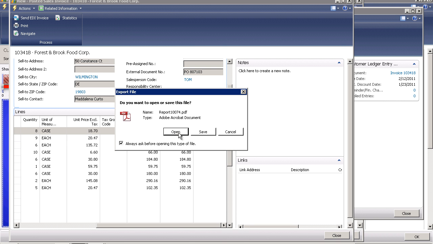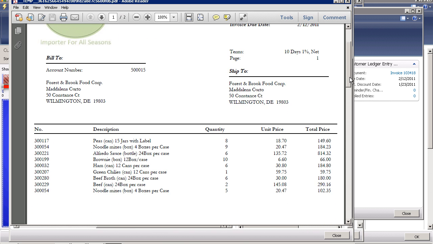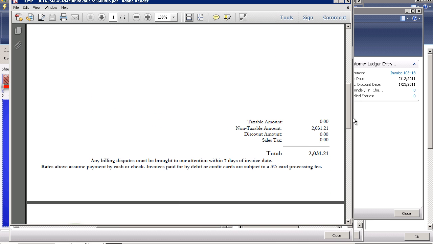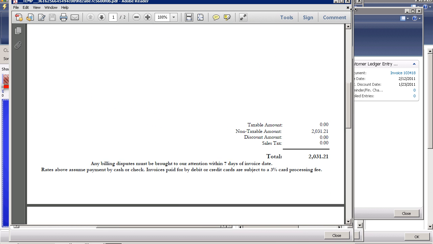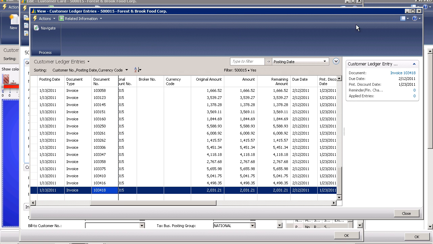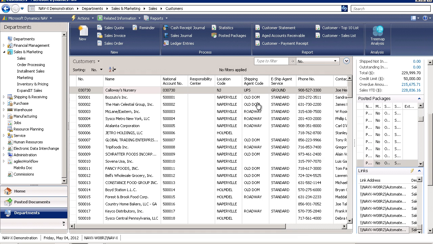Creating a PDF version will allow me to send that document or open it up and review it, expanding and looking at the actual details as it would be presented directly to my customer. On any specific transactional document, we have the ability to drill down and see what happened with those transactions. We have the ability to see what currency that transaction was processed in.